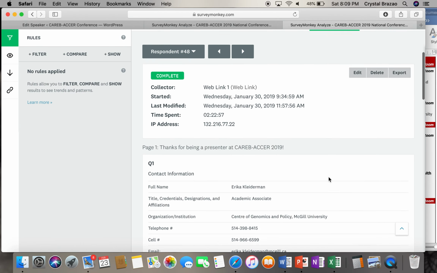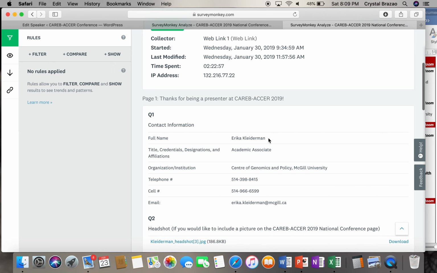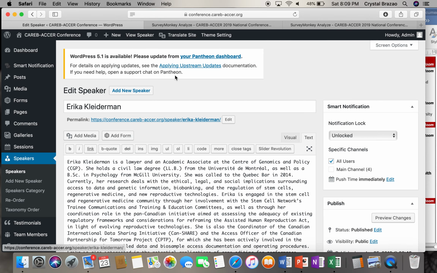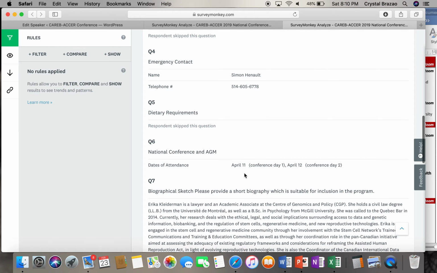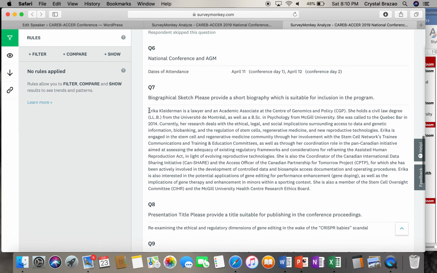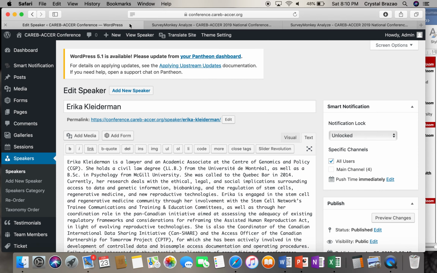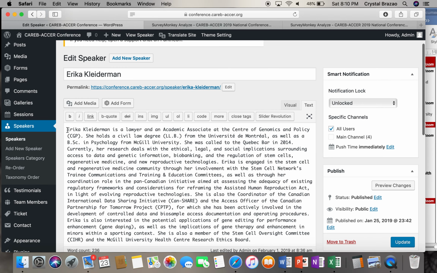It's just loading. So we see her name, what her title is, and the organization that she works for. This is where you just kind of go in between the both. She sent us her picture. We will update that and her bio. So we would just highlight this, copy it, go into this section here with the bio and paste it.